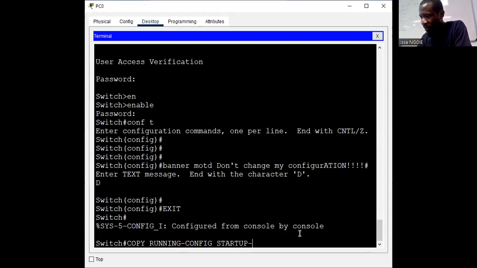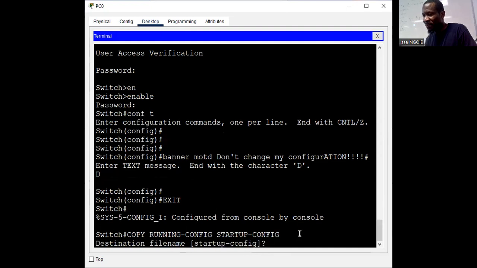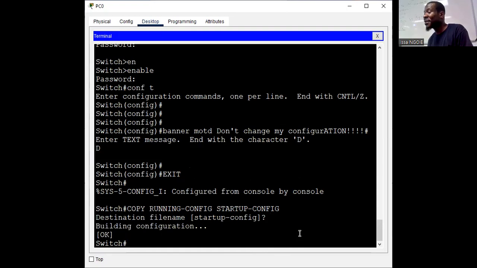startup-config. Copy running-config space startup-config, and you press enter. It will ask you the destination file, because now you don't have a destination file. You just press enter again, enter, and your configuration will be saved.